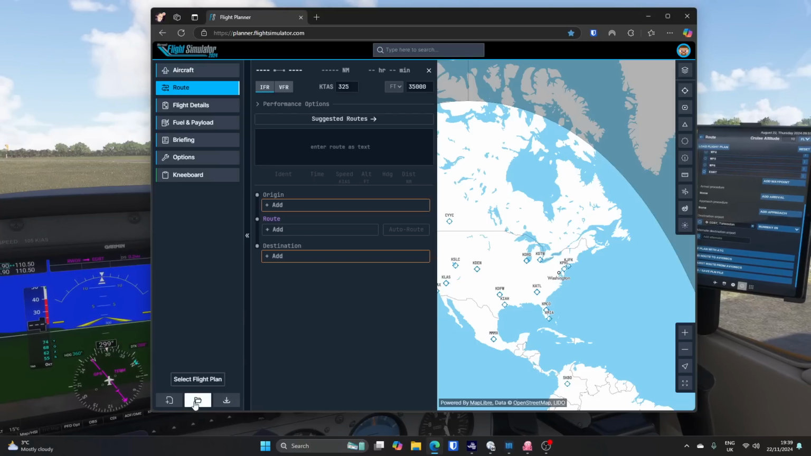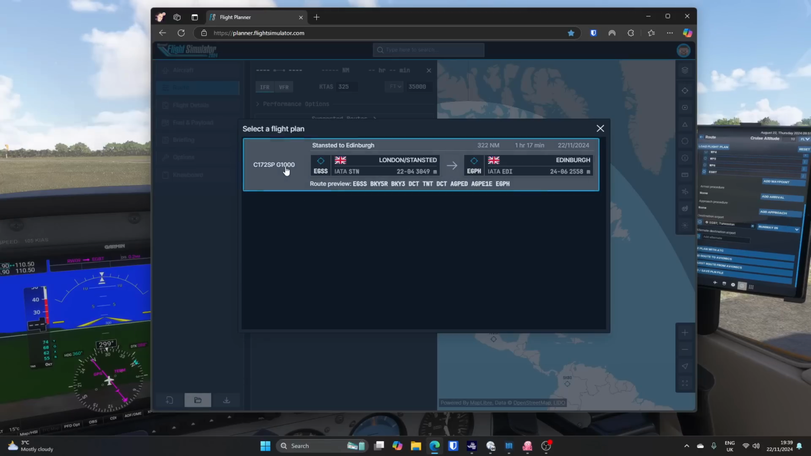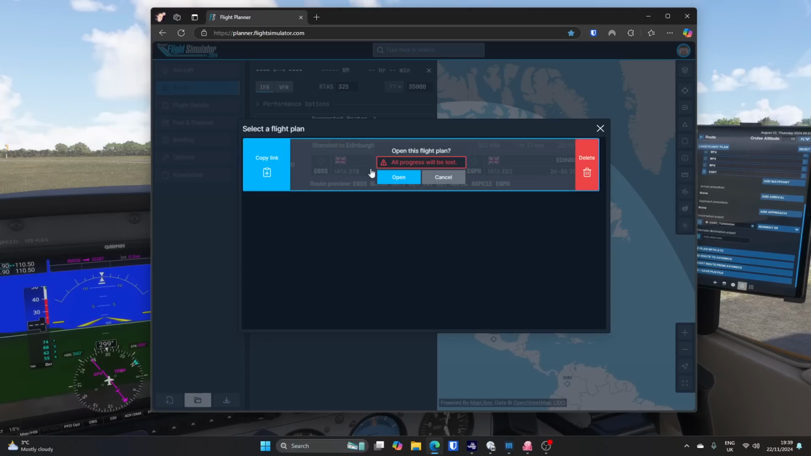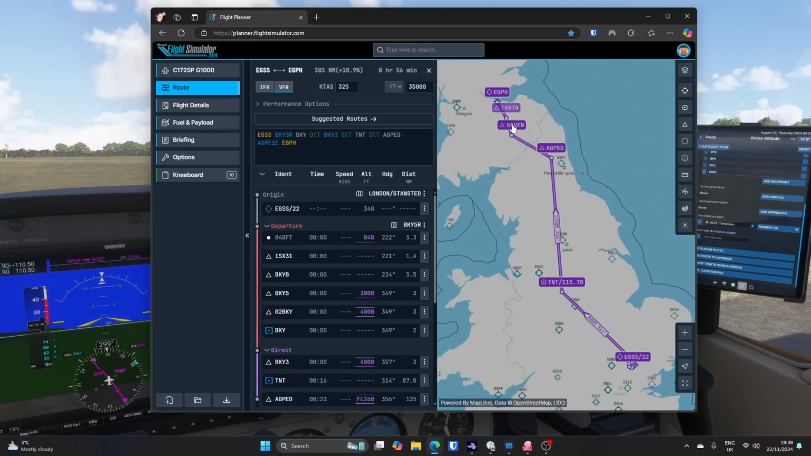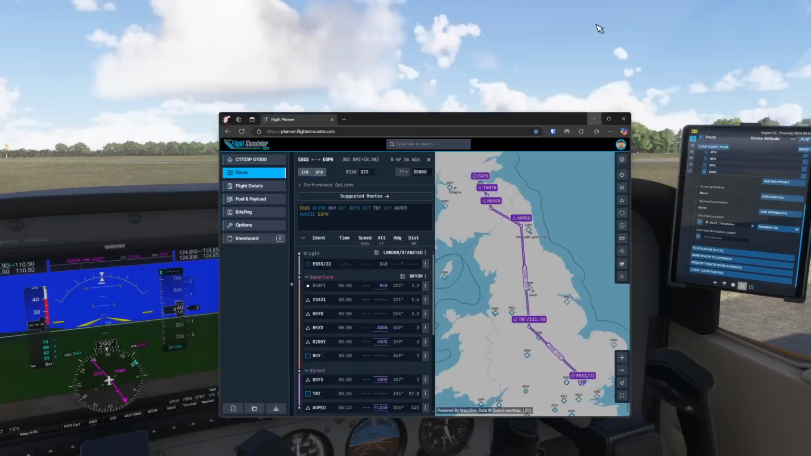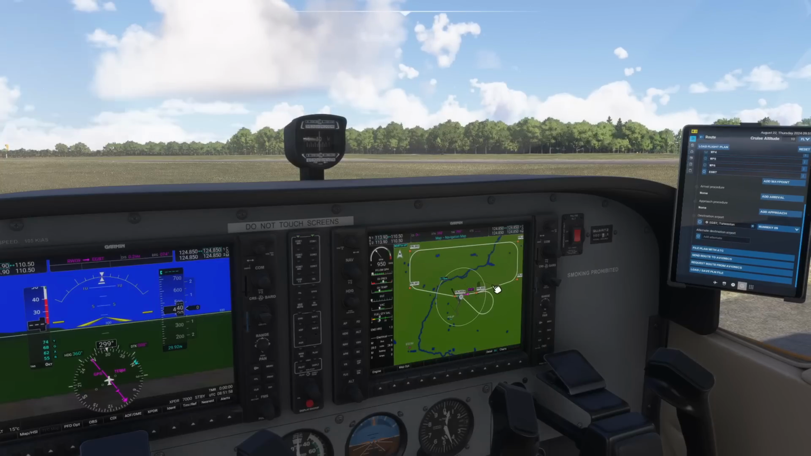So if we wanted to open a flight plan that we've done in the past, we could click on this and we can open it, and it will zoom in. So I did a quick one there, from Stansted up to Edinburgh, just to see how it worked, and it gives you a full flight plan. It's very, very good. Anyway, we're not going to be using that. We're going to be using the one in the aeroplane.